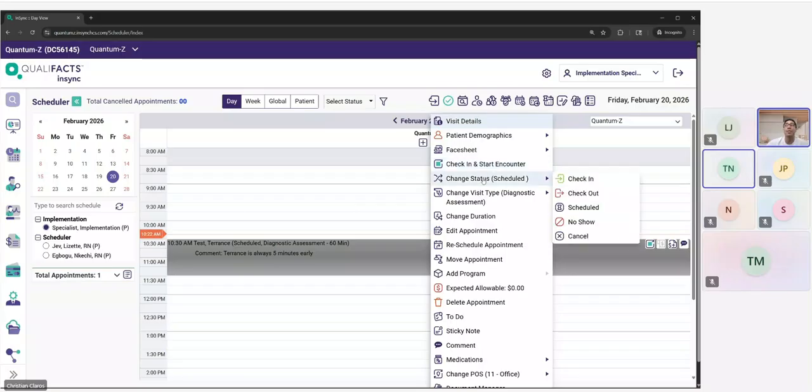We have a way to change the status. Right now we have the status as scheduled for the client, meaning we booked it for a future appointment. It's on the schedule, so we have that status as scheduled. But if the client is here, we can go ahead and update the client to be checked in. That way we're ready to see the client, we're ready to start this appointment. There's the option of check out. Whenever the client is completed with their appointment, we can check them out.